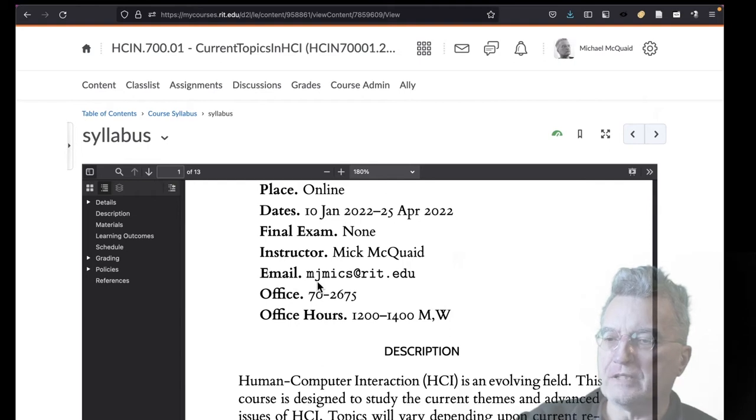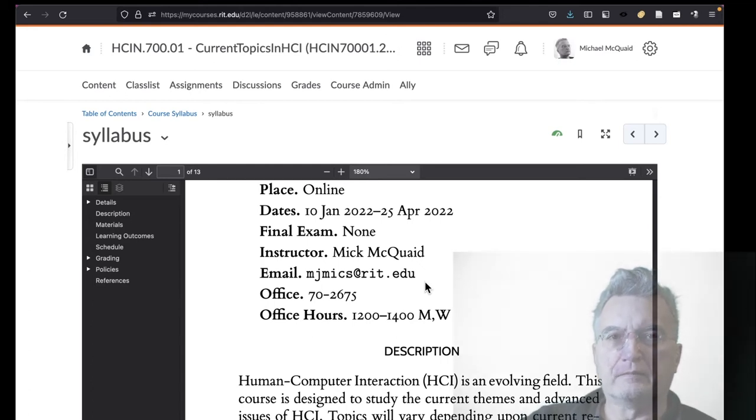And sometimes it takes me a long time to get email at this address. If you email me at mickmcquaid@gmail.com, it gets to me a lot faster. That email is almost instantaneous. This email goes through some sort of a filter, and it sometimes takes hours to get to me.